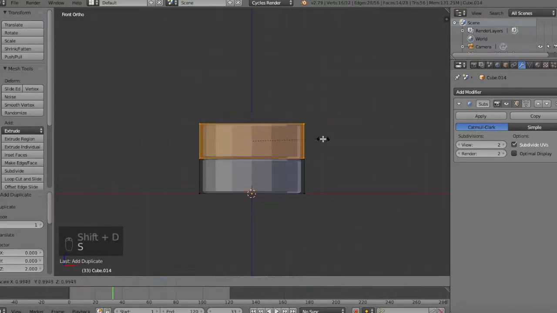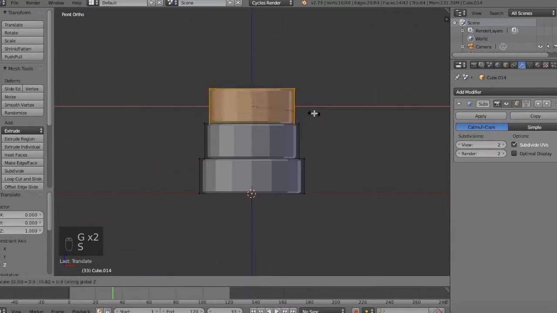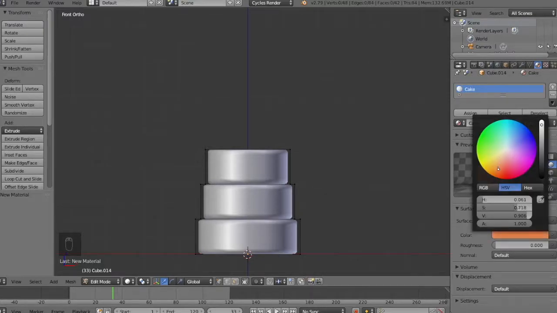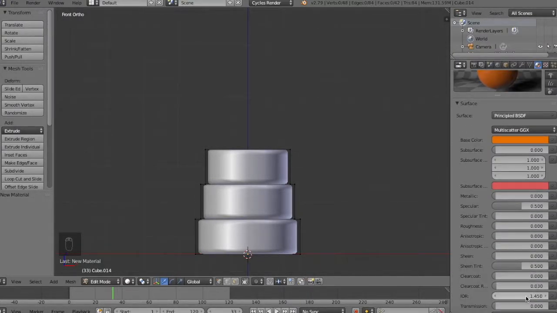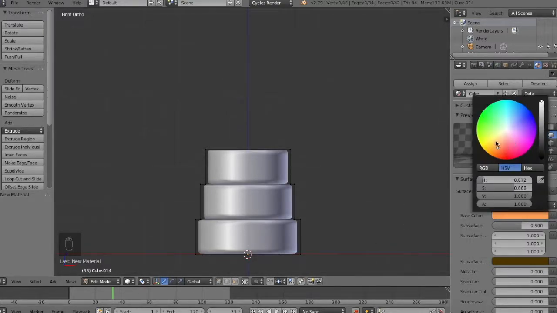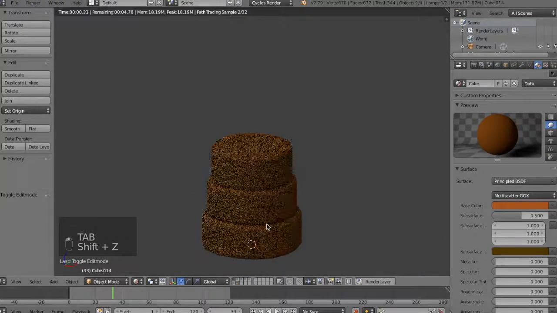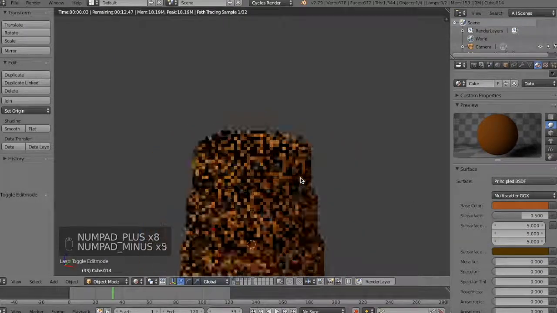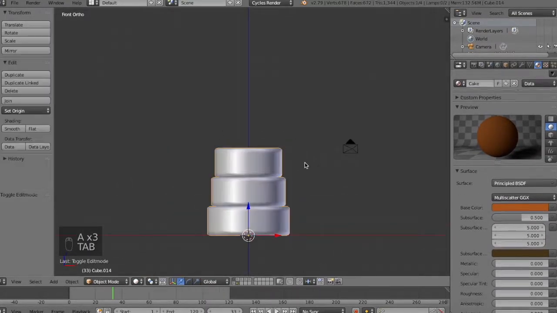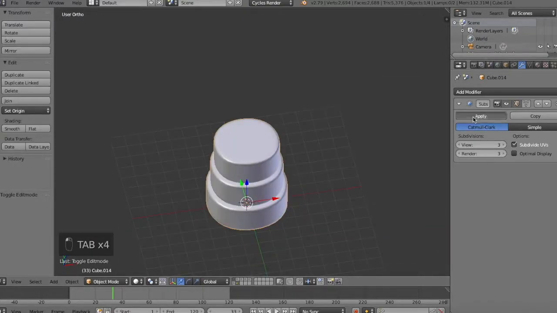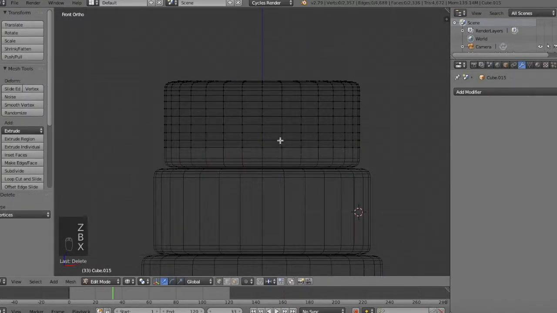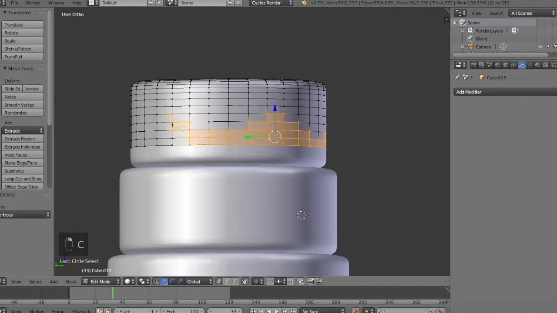So now we're going to start by making cakes. So we're just going to add, again, basic cubes and subsurf, and then we'll use a principled shader to make a velvety brown cake. So we apply the subsurf, and now we will start by duplicating the cake.